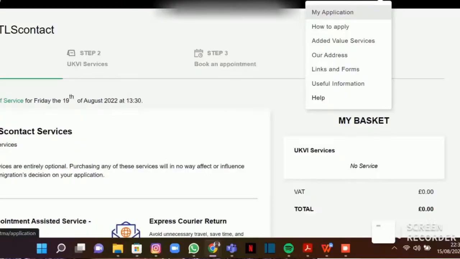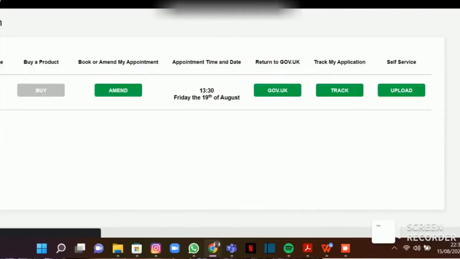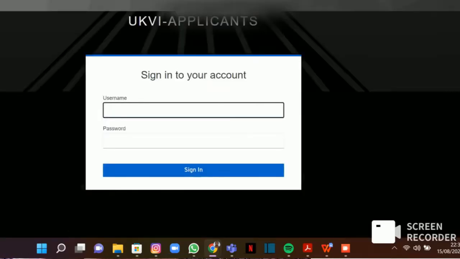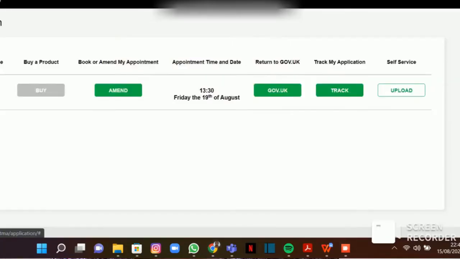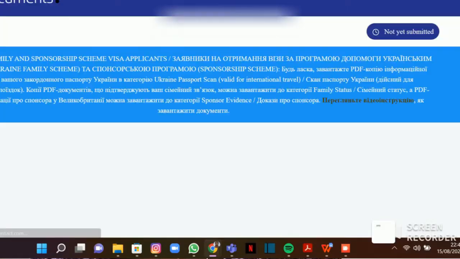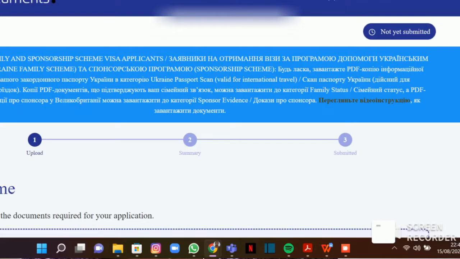So I went back to my TLS contact page and clicked on my application, and then they brought me to this page where I clicked self-service upload. That came up. It loaded for a minute and told me to sign into my account, which again, remember the details that I had. It was easy to do that. I logged in, and this came up.